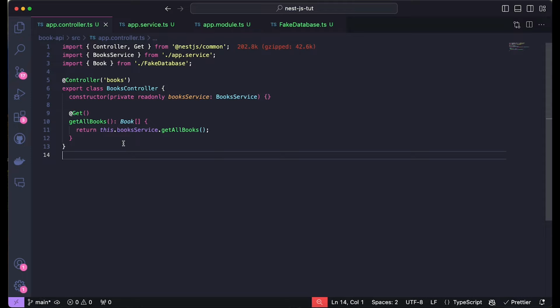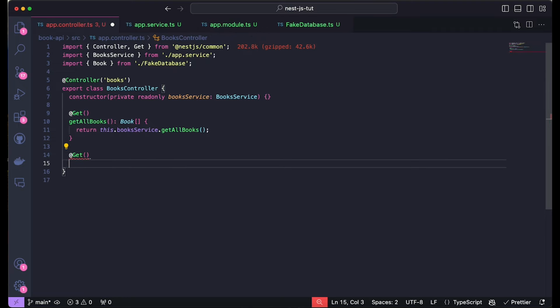So the next endpoint that we want to work on is an endpoint that will return to us a single book if we give an ID to it. So it will be a little bit different from getAllBooks because we're not returning back a list of books, we're only giving back one. And this time we will need to do some logic inside of our controller. So let's get going. First of all, it is a GET request, so we have to specify that.